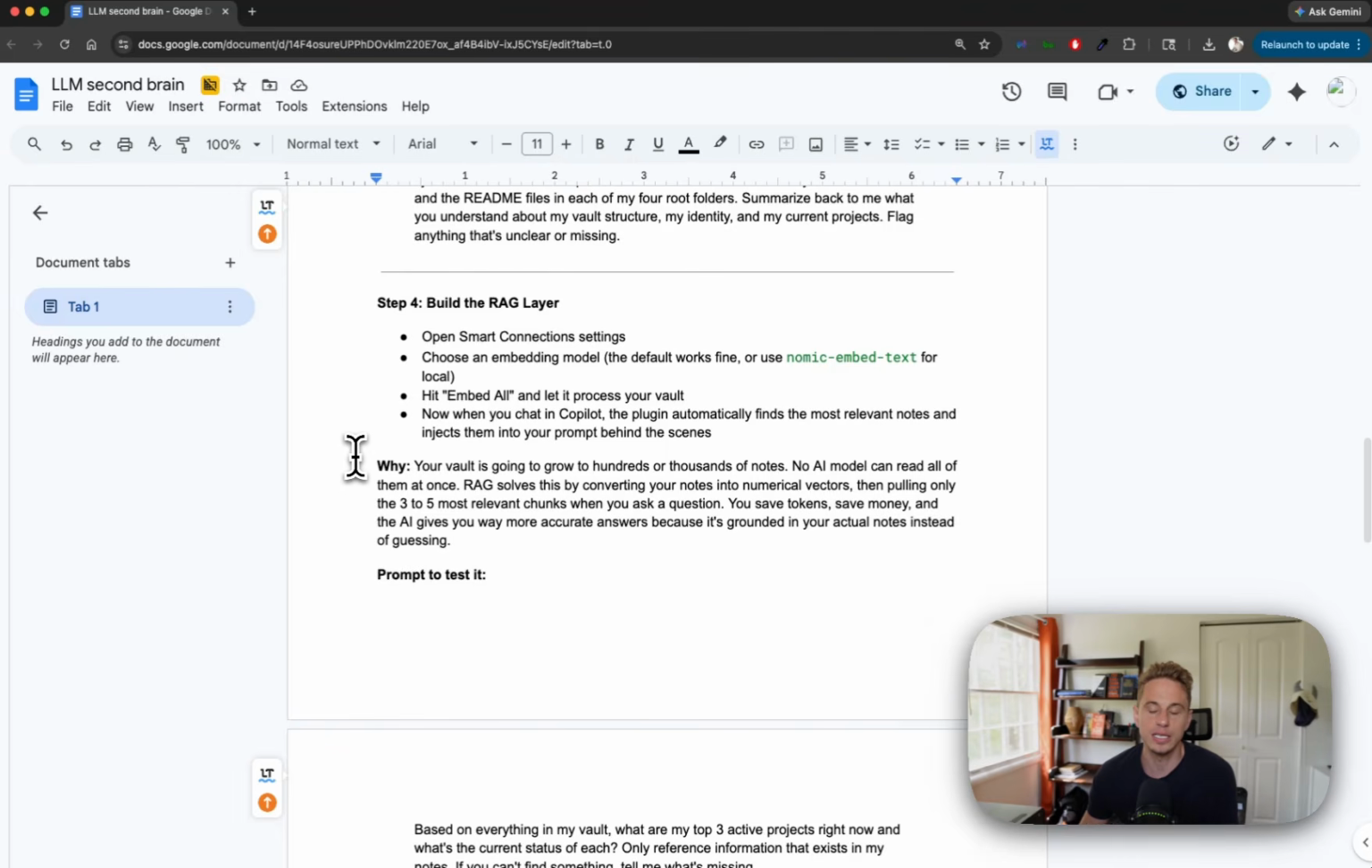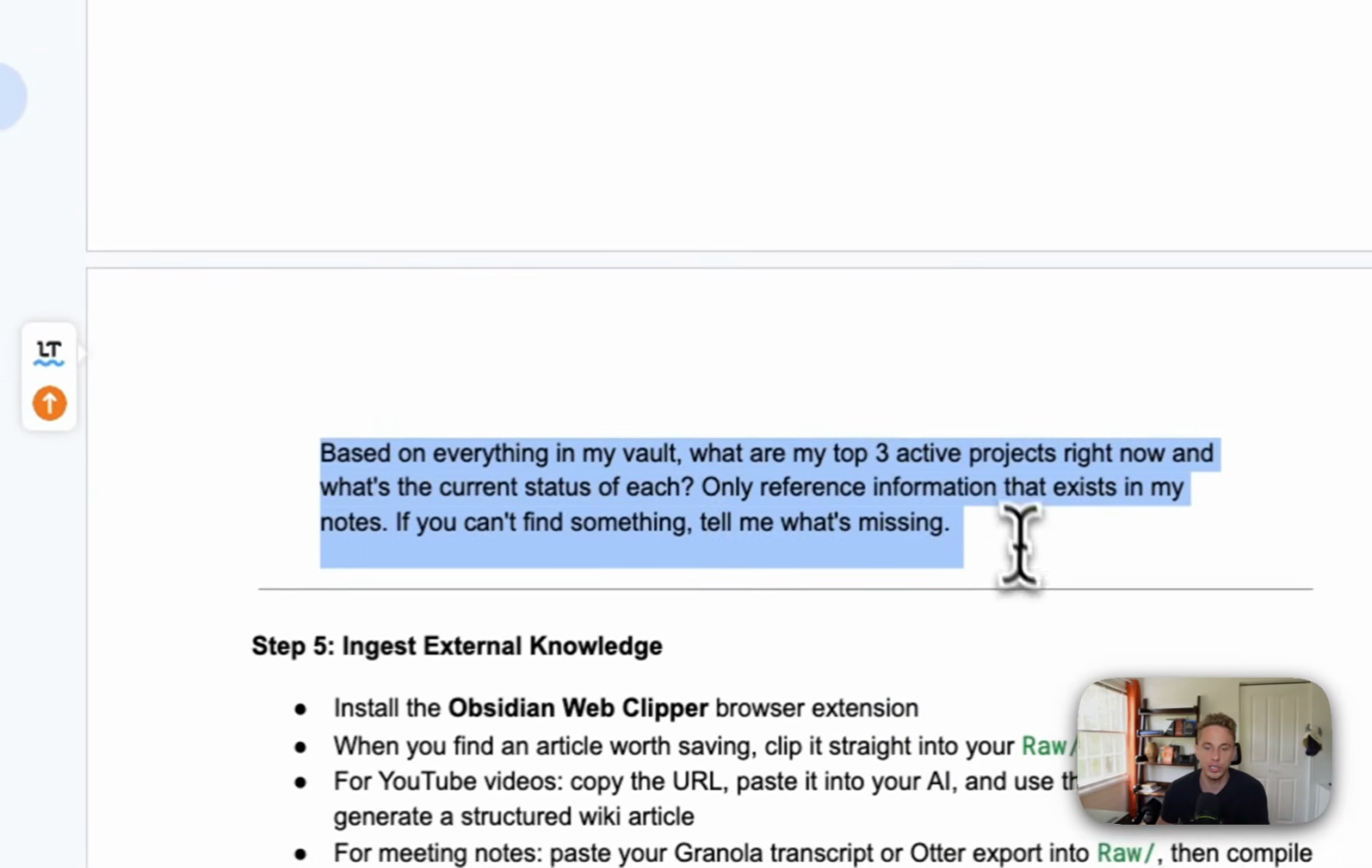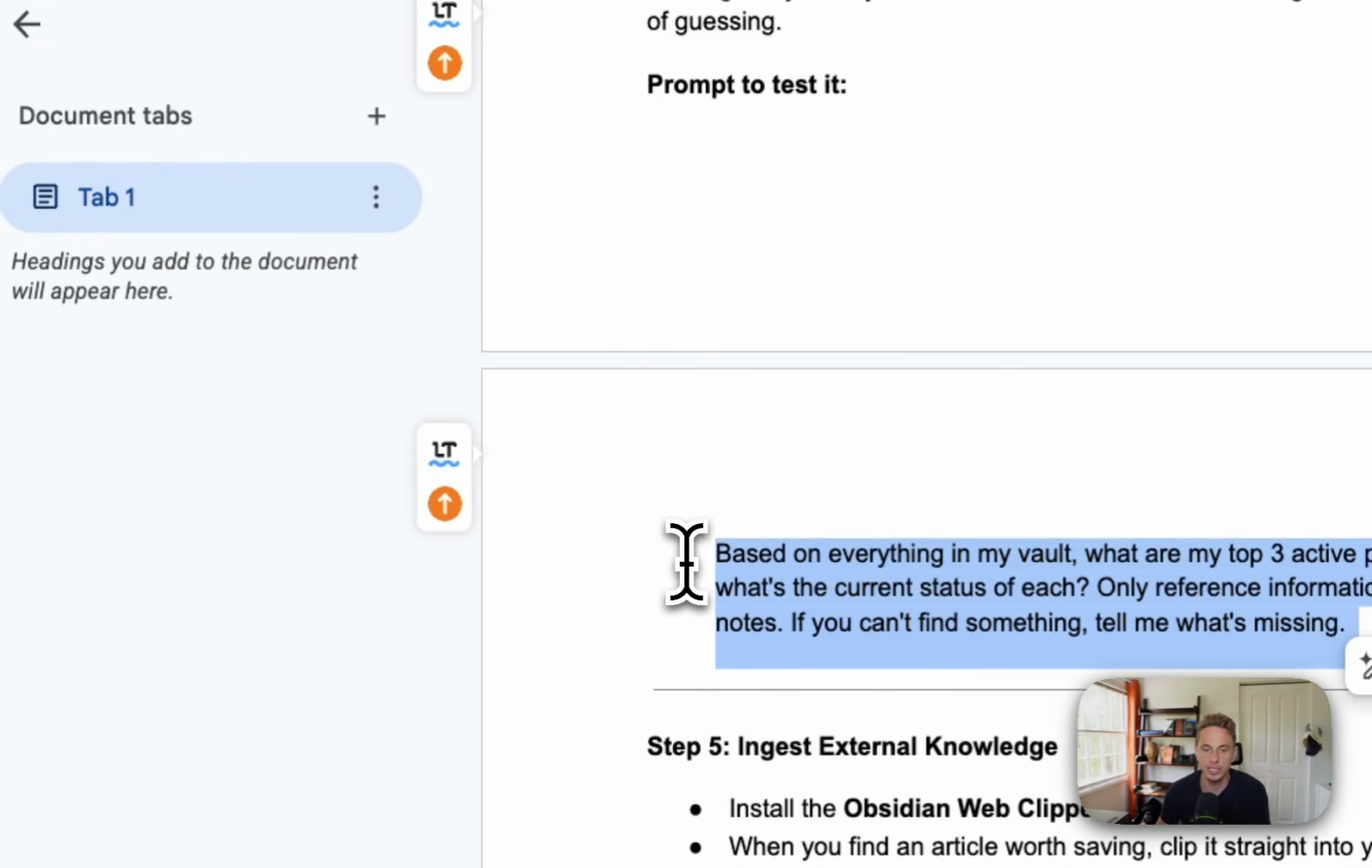What you want to do is make sure that your vault is able to grow into hundreds or thousands of nodes, because no AI model can read them all at once. RAG solves this by converting your nodes into numerical vectors, zeros and ones. Then it pulls only the 3 to 5 most relevant chunks when you ask a question. So you can save tokens, save money, and the AI is going to give you way more accurate answers because it's grounded in your notes instead. You can simply go to your Cowork, Copilot, whatever you're using, and say, based on everything in my vault, what are my top 3 active projects right now?